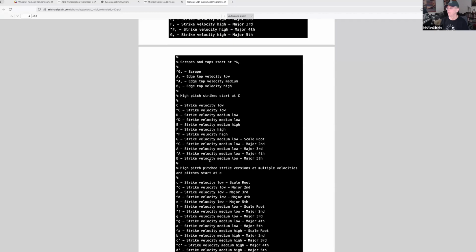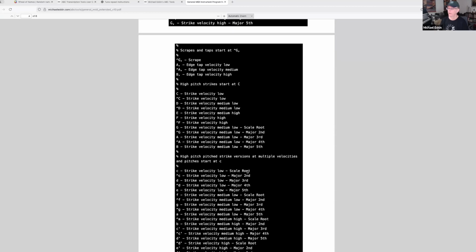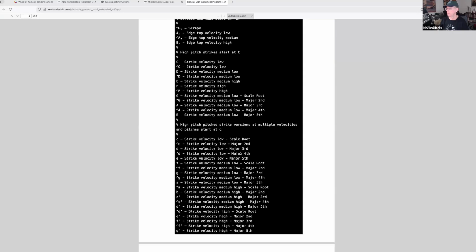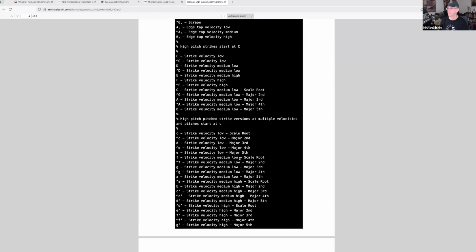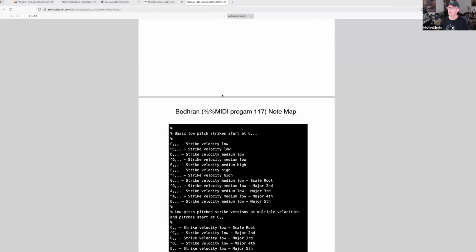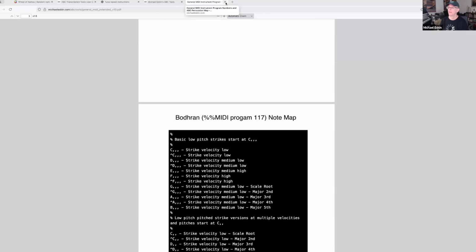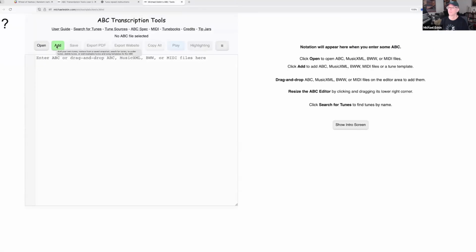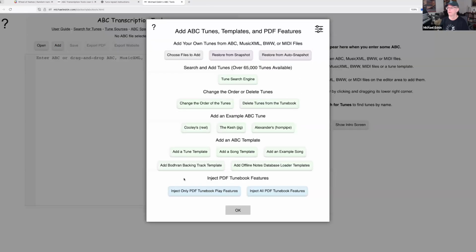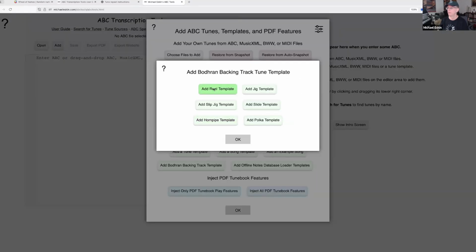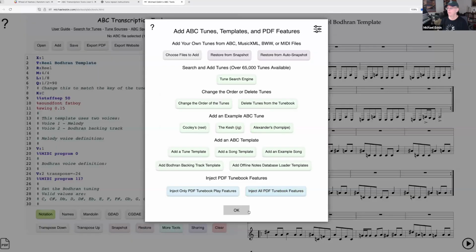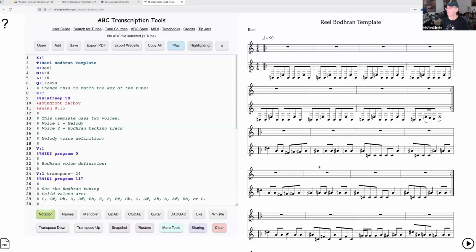So there's scrapes and taps, and there's a high range and a low range. And it's also tunable. You can set the root of the Bodhran. This is what's used for creating the Bodhran backing tracks that are built into the tool. So if you go into Add, you'll see Add Bodhran backing track template, and it'll say, for example, a reel. If you look down here, you can see these are actual notes.